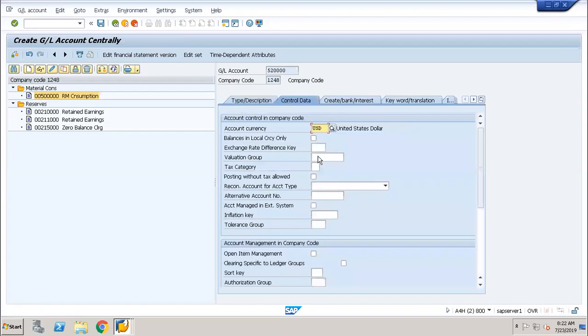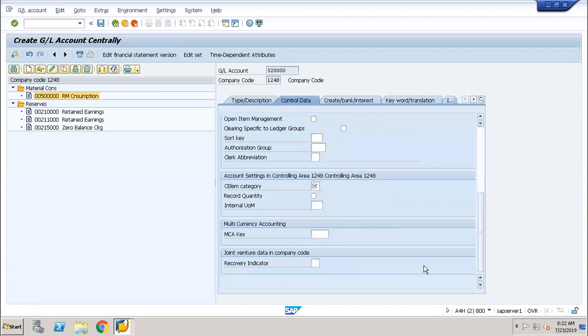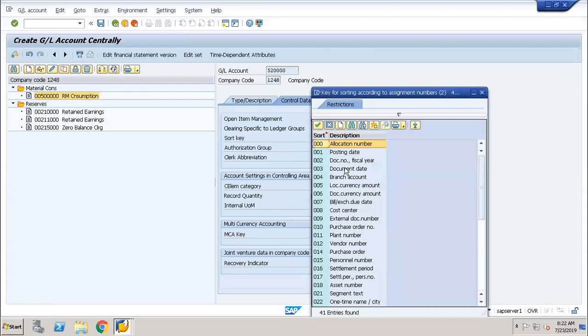Okay, then control data, balances in local currency. When I'm scrolling down, I can see cost element category, which is 1. And I want to see my reports based on the posting date, which is my sort key. Posting date 001.